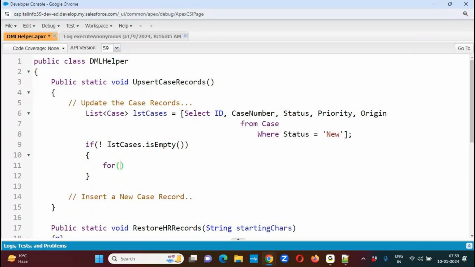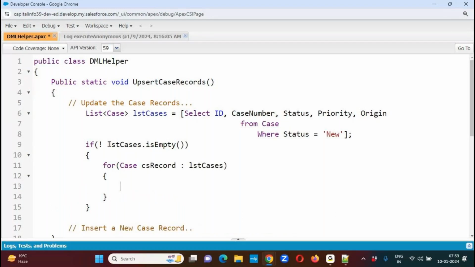Now I'm collecting each and every case record. For each case record, I would like to update the priority as high. I'm going to update the case priority as high. So once a case record has been assigned this new value for the priority, what needs to be done? I would like to update it back to the database. But I don't want to use an update statement directly over here. I want to update these records along with the new record also.